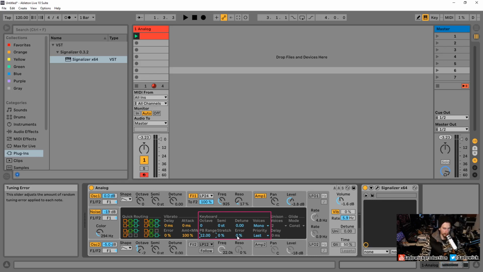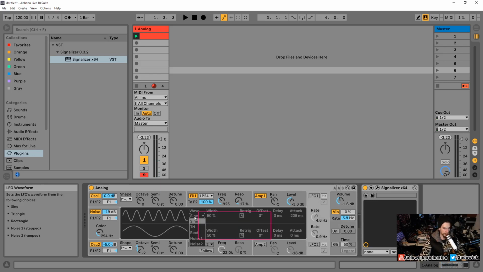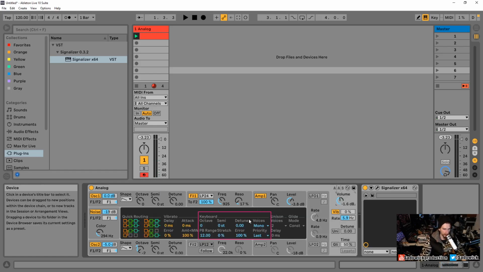This error percentage here adjusts the amount of random tuning error. So I'm pressing the same note. You can hear it kind of deviating. And that's similar to that LFO that looks like this, right? It's just completely random. That's what it's doing.